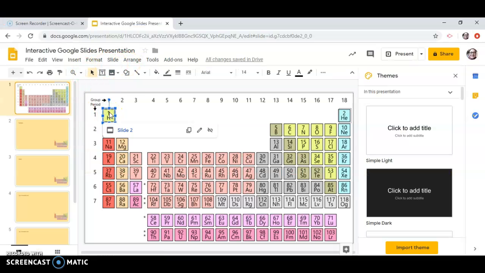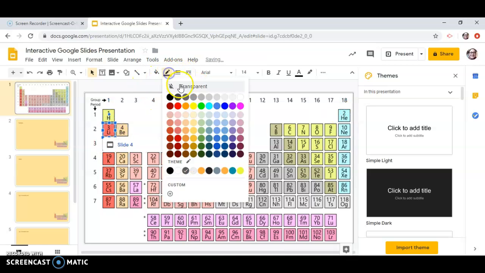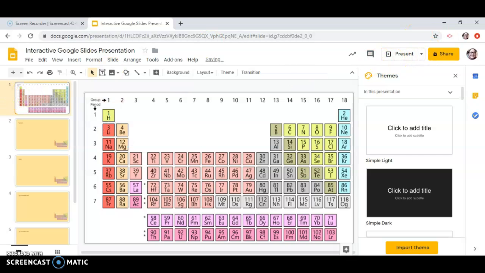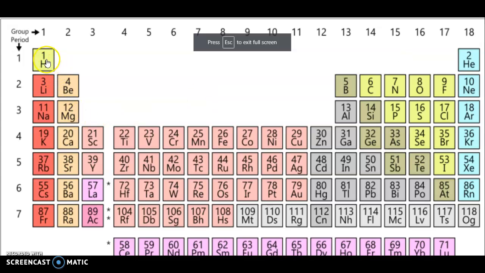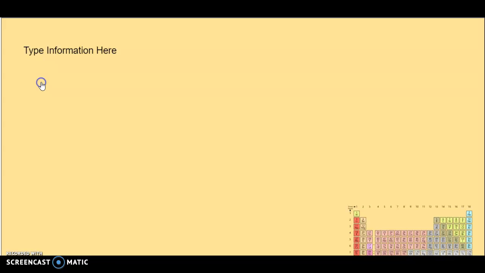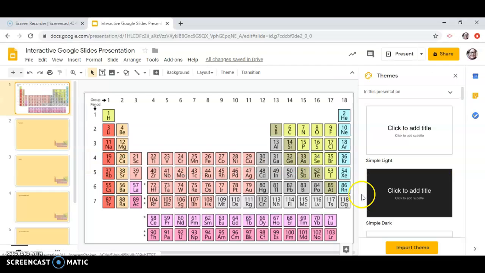Actually, what I want to do with my formatting is make the line transparent too. And that way you won't see that. So I'll go to present mode again. There we go. You can click on them and they take you right to the information.